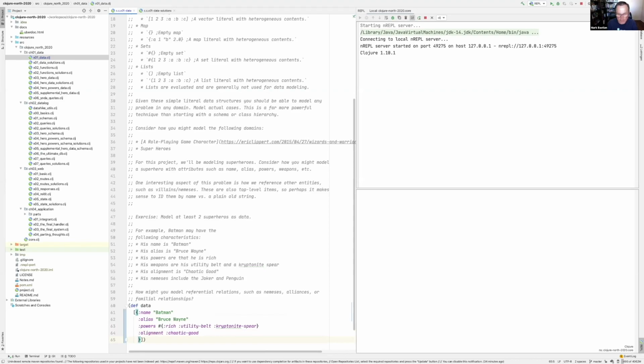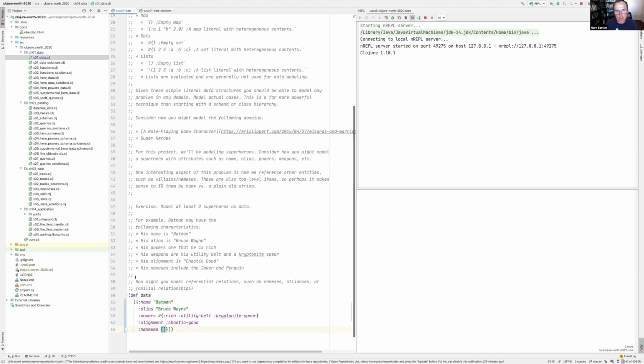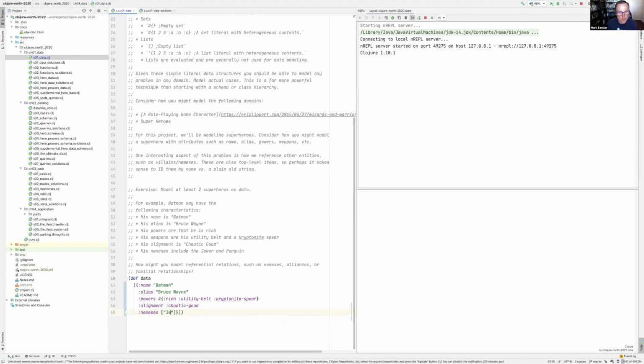And then we can talk about his nemesis. So we can say nemesis, or we can do multiple. And in this case, this is where things get a little interesting. You have to say, well, do I say his nemesis is Joker, or do I say his nemesis is a map where the name is Joker? And that can depend on how you represent your data. Because if we're saying superheroes have a name, well, what distinguishes the superhero from a supervillain? If we just say supers, then maybe they all have a map whose name identifies them. And so perhaps that's the right way to do it.